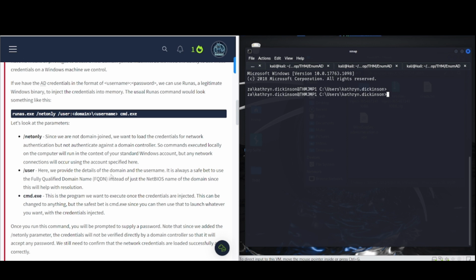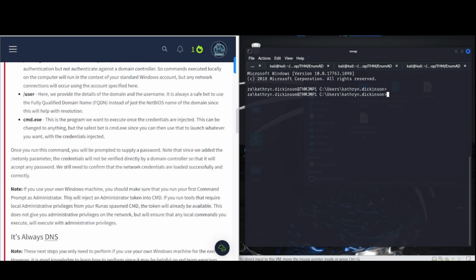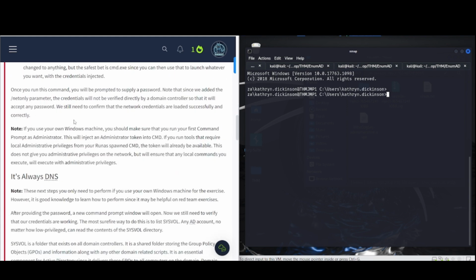cmd.exe, this is the program we want to execute once the credentials are injected. This can be changed to anything, but the safest bet is cmd.exe, since you can then use that to launch whatever you want with your credentials injected. Once you run this command, you will be prompted to supply a password. Note that since we added this /netonly parameter, the credentials will not be verified directly by a domain controller so it will accept any password. We still need to confirm that the network credentials are loaded successfully and correctly.